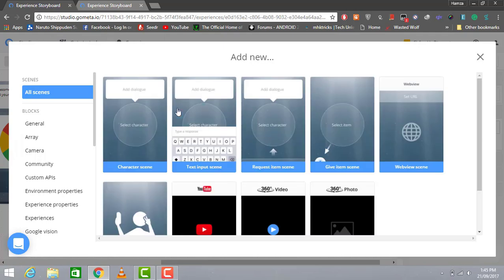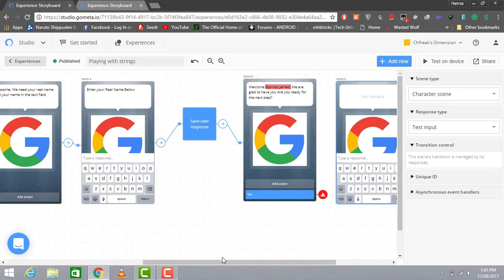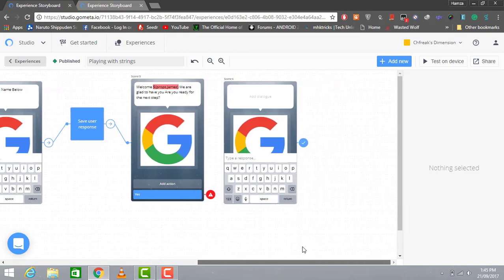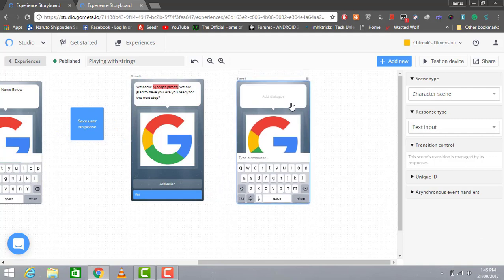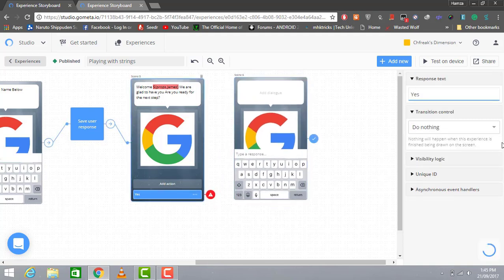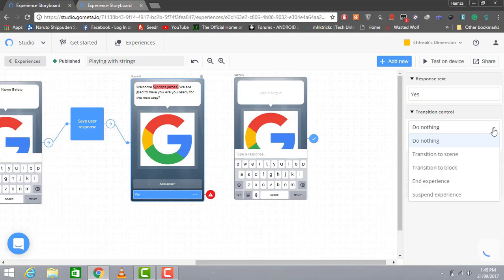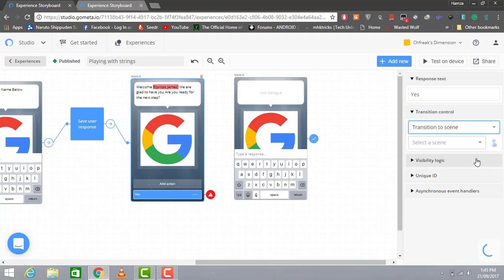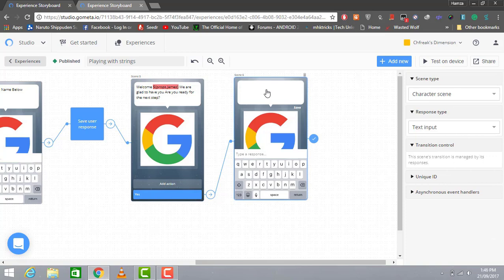Okay, now click on add new, and we'll add a new text scene. In this scene, I'll be asking for his email. Now we will link this section with the next scene. I will change do nothing to transition to scene. I'll select the scene number, since the number is 6, I'll select scene number 6. Now these scenes are linked together.